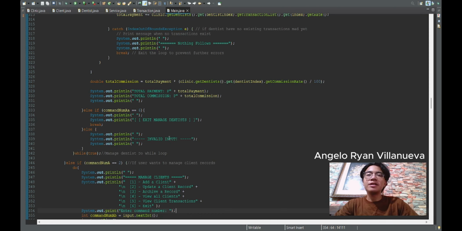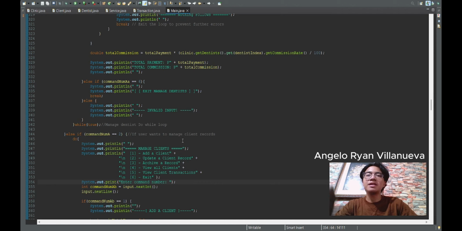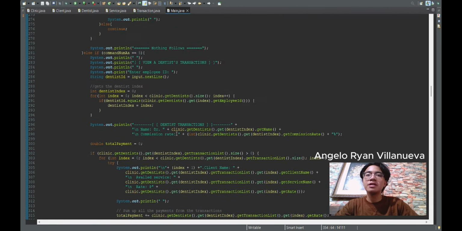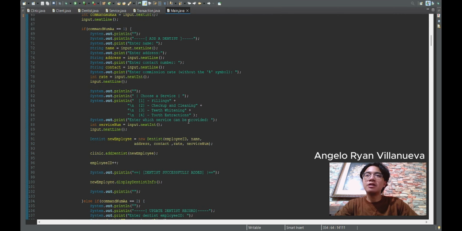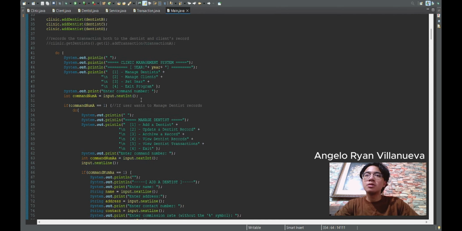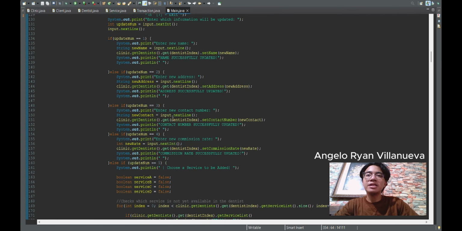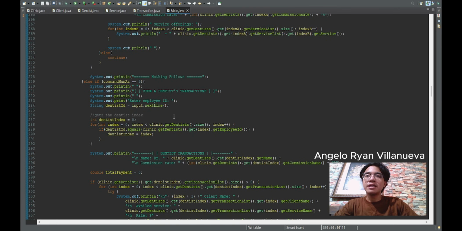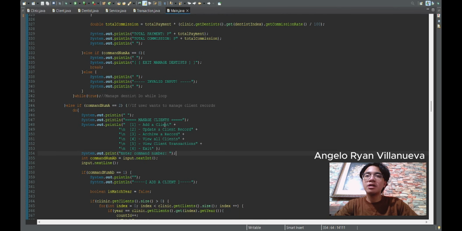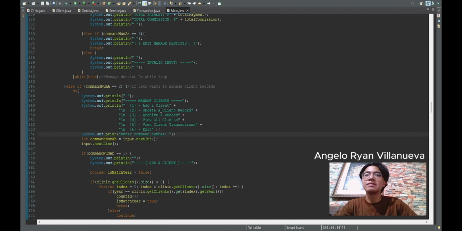Okay, to continue, let's move on to the manage clients menu. If the user wants to manage the client record, he or she must choose the option to manage the client. If the user chooses the manage clients option, it will show a menu with: add a client, update a client record, archive a record, view all clients, view client transaction, and lastly, the exit.